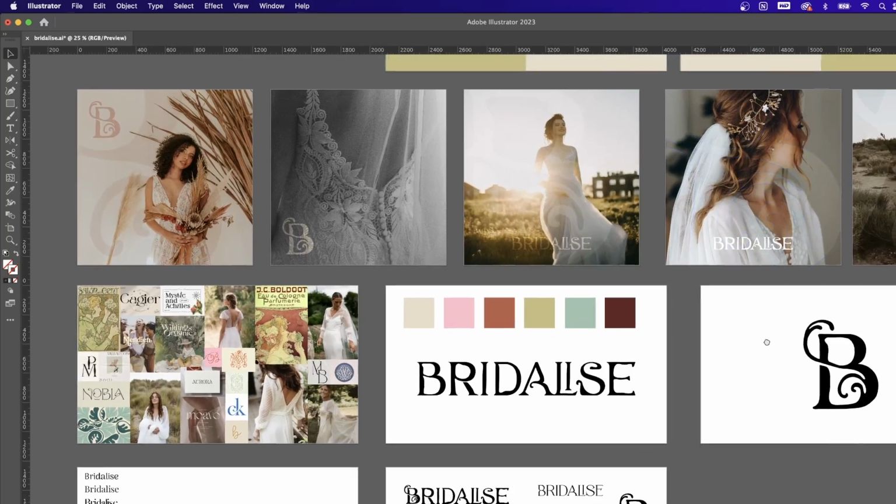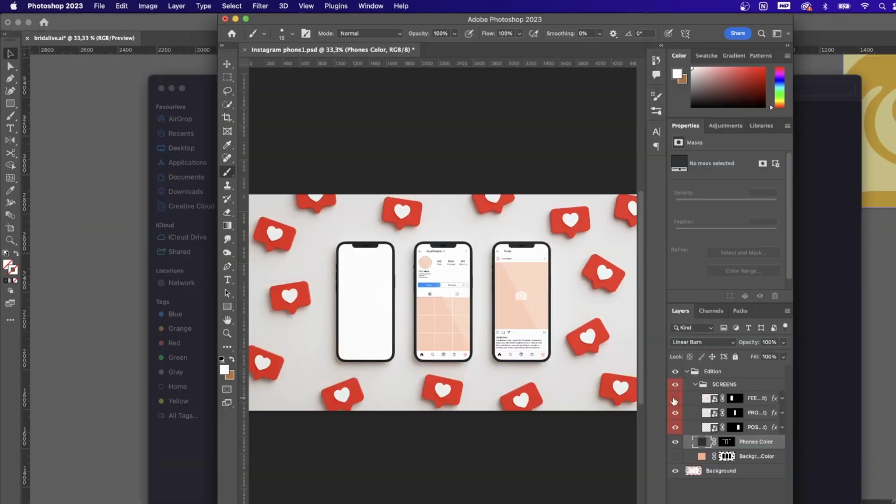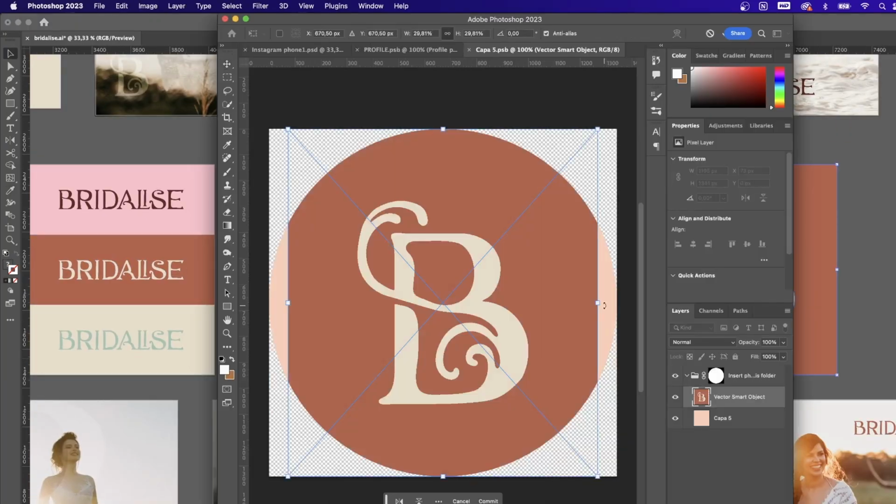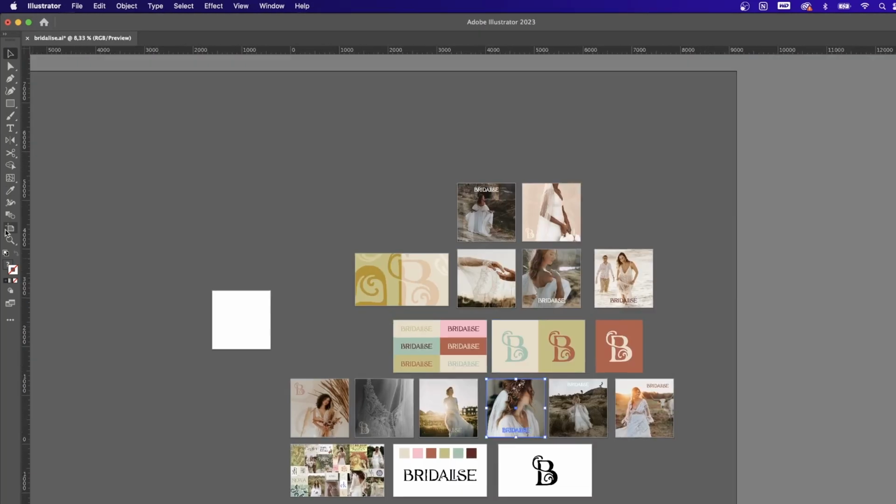Now the next step is to actually mock this up into an Instagram mockup. This mockup I got from Envato Elements. Like I said earlier, it's in the link in the description if you want to see more.